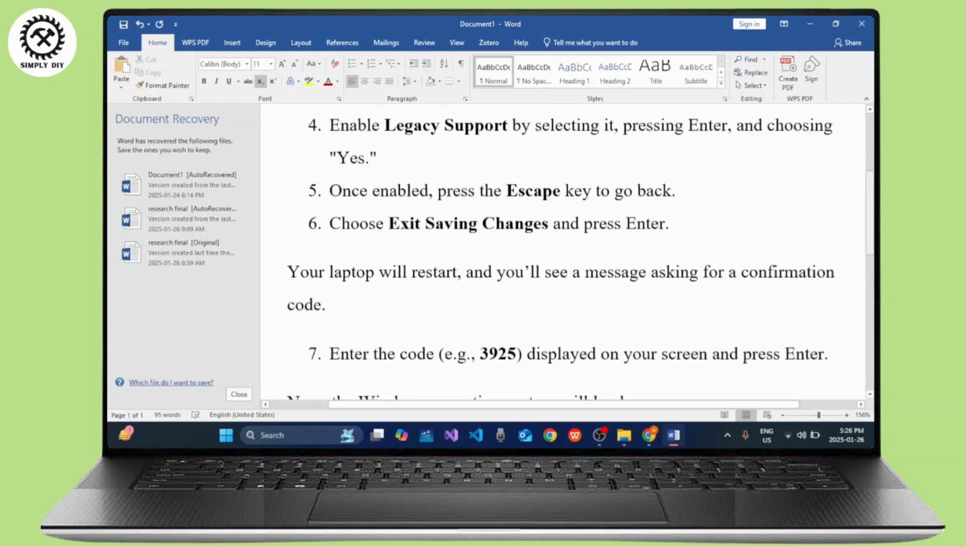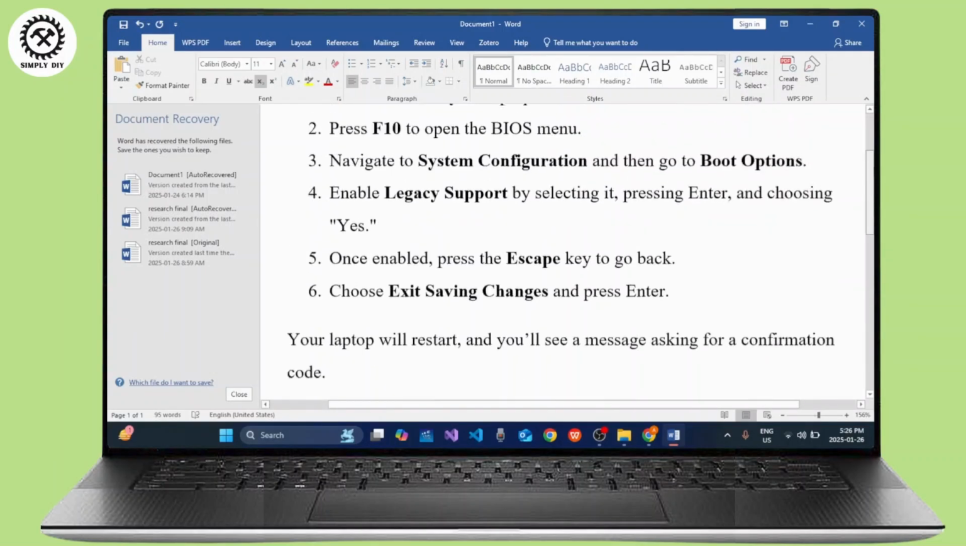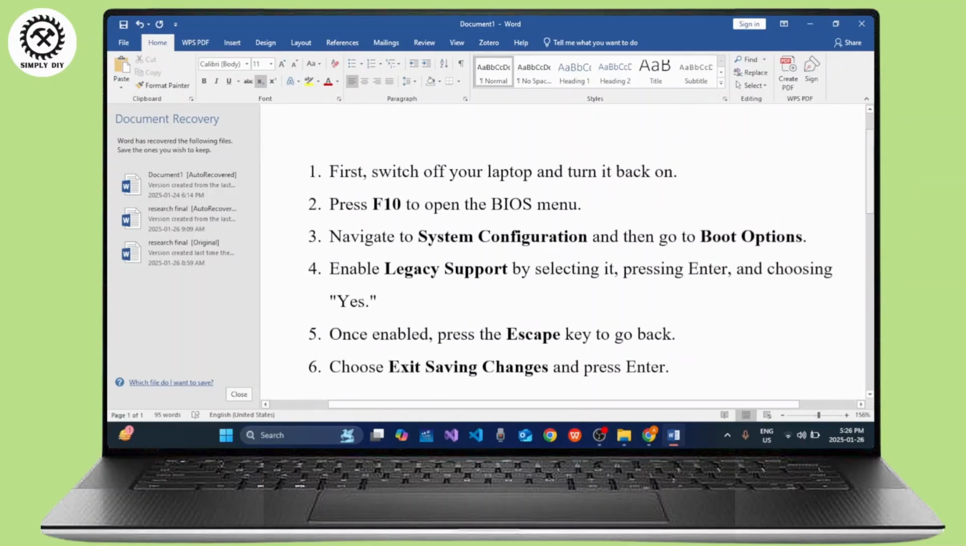First things first, you need to simply switch off your laptop and turn it back on. Press F8 to open the BIOS menu. Now navigate to System Configuration and then go to the Boot options. Enable legacy support by selecting it. Press Enter and choose the Yes button.